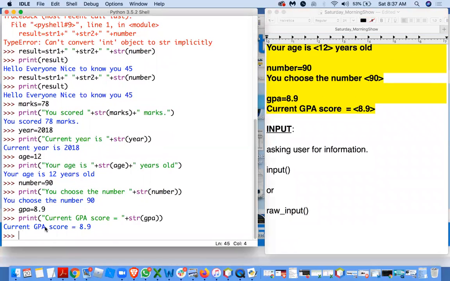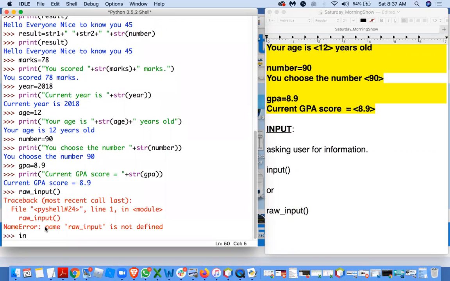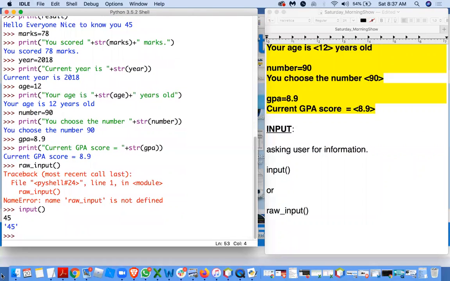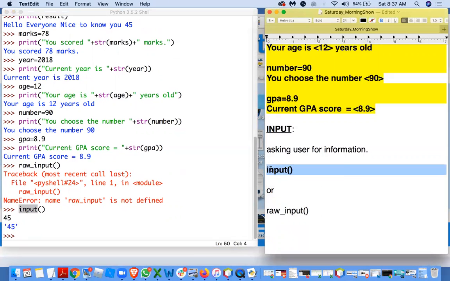If I say here raw underscore input, in my case, opening closing parenthesis, it gives me an error. If I say input opening closing parenthesis and press enter, you will see my cursor is blinking below. Do you see that? Here I say 45 and I press enter. 45 gets repeated here. It means my system accepts the function input. So please check at your end if input or raw input, which one works for you.